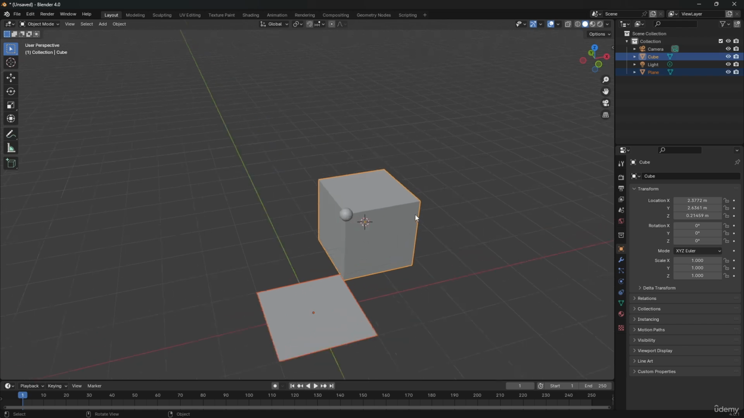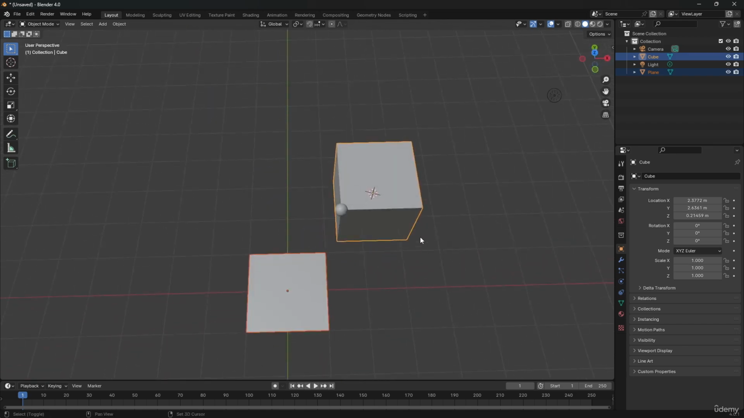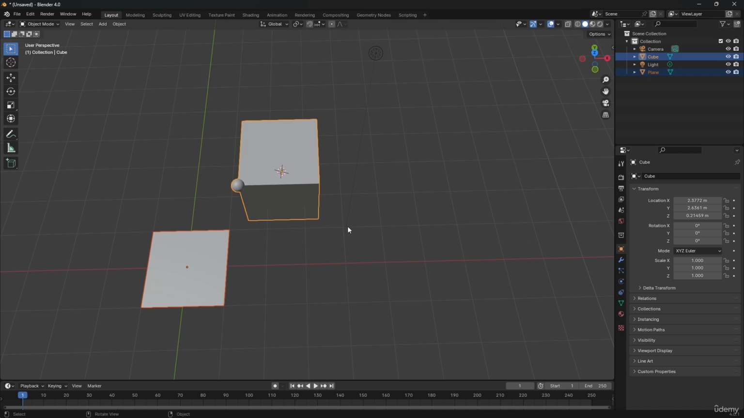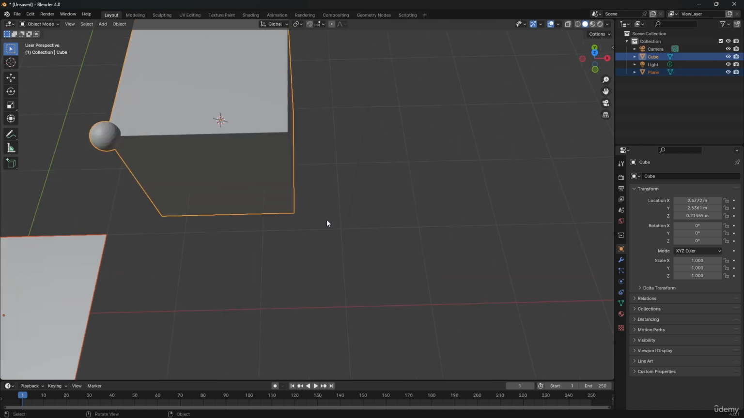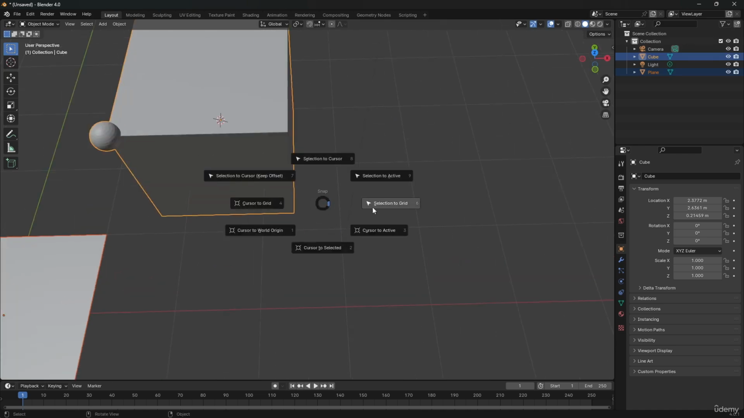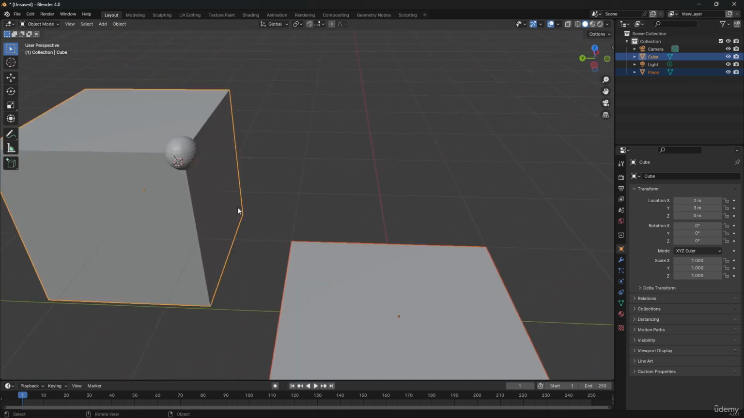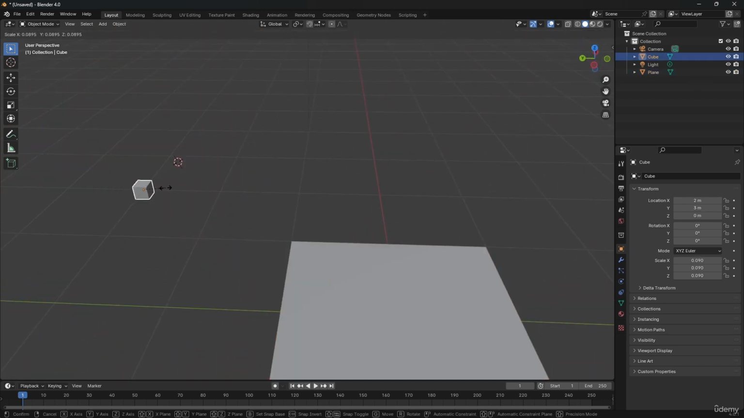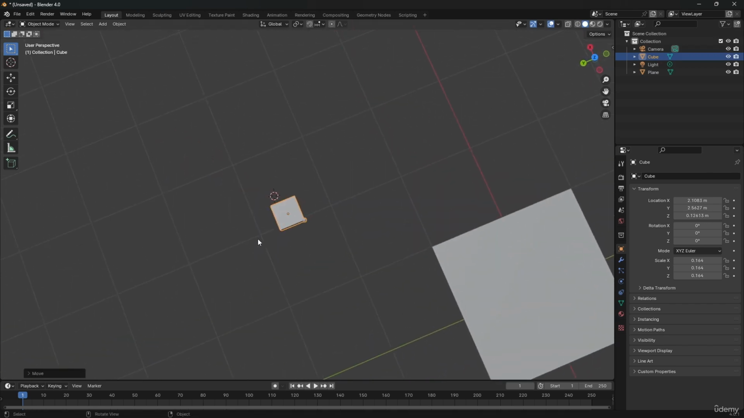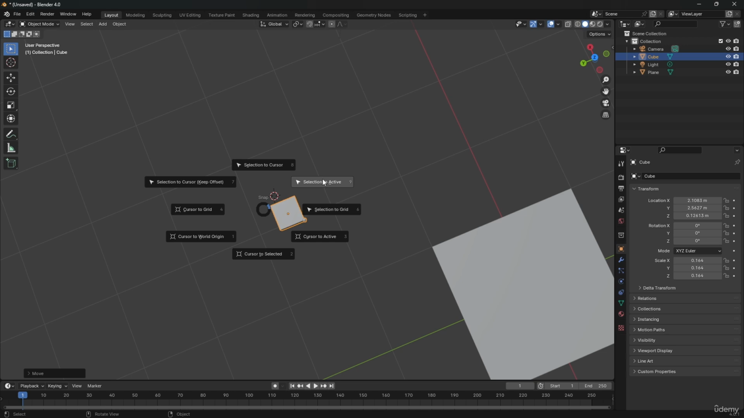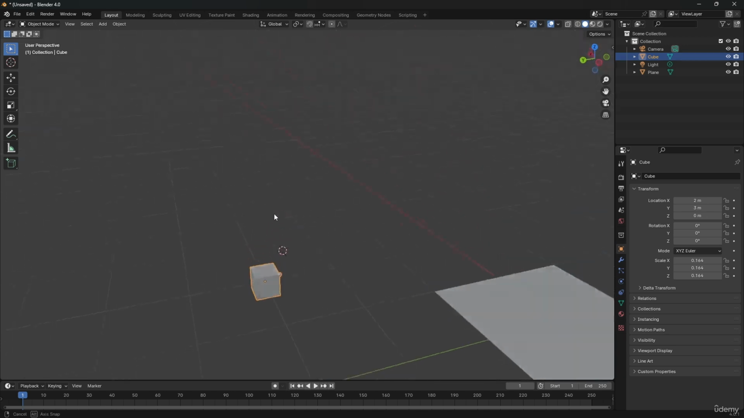and then you have selection to grid. So again, it's going to find the nearest point or intersection of the 3D grid to snap your selection there. So in this case, that point was there. Let's go ahead and select this object and scale it down so we can see it better. So now it's going to snap to this point over here. So snap selection to grid, just like that.